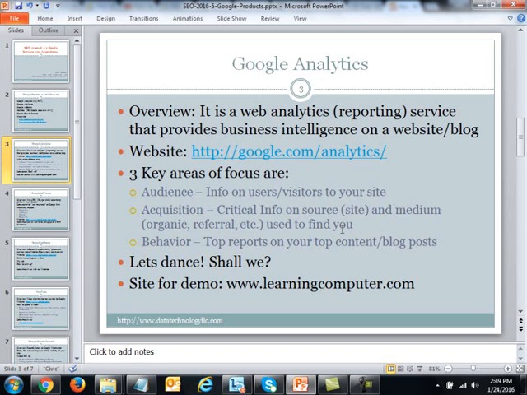We are going to look at critical info, including source. This is the website that is bringing traffic to you, and then the medium, which can be obviously if it's organic traffic or maybe someone referred it to you. So we're going to look at that.